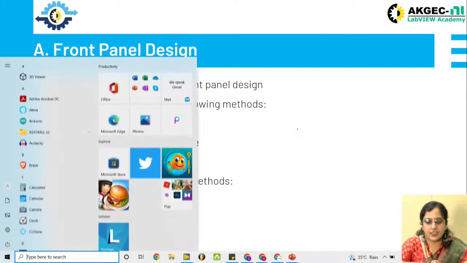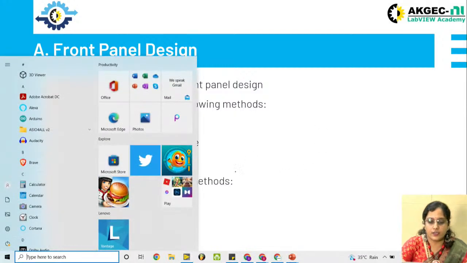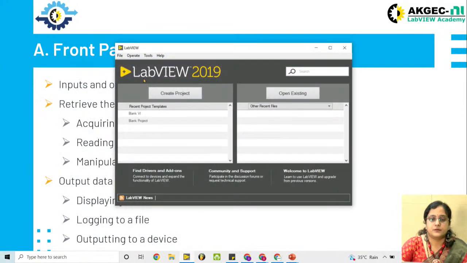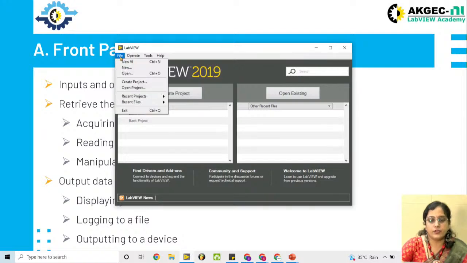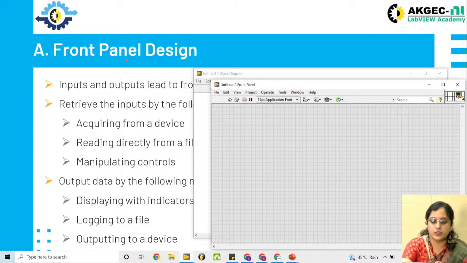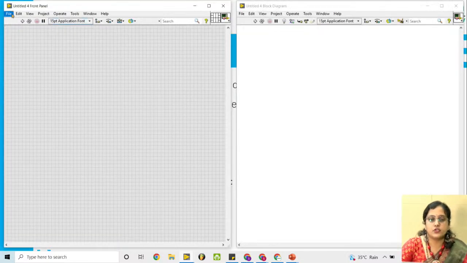So we will just see how this will look in our LabVIEW platform. In LabVIEW, I will open a new VI and use Control T to separate these two windows. As I told you, this is the front panel and the block diagram. In the front panel, we will select all the controls and indicators, that is the input and output, and whatever process or program we have to develop, that application is developed on the block diagram panel.